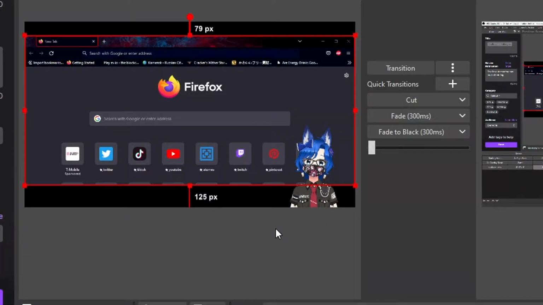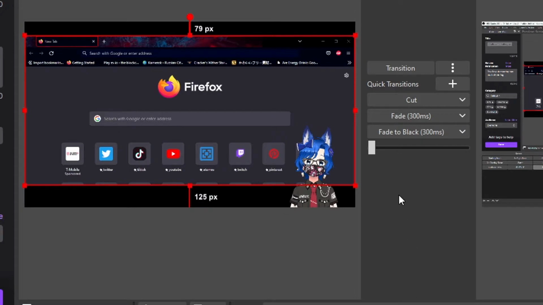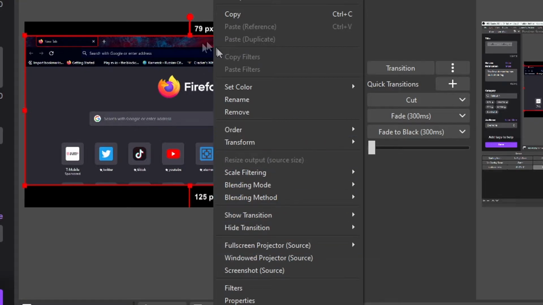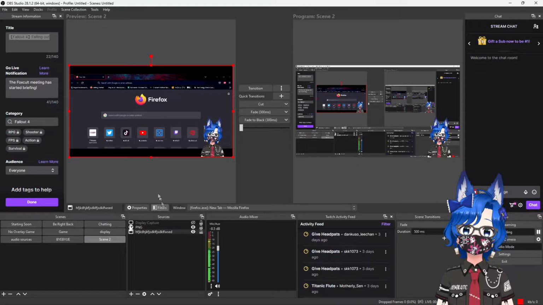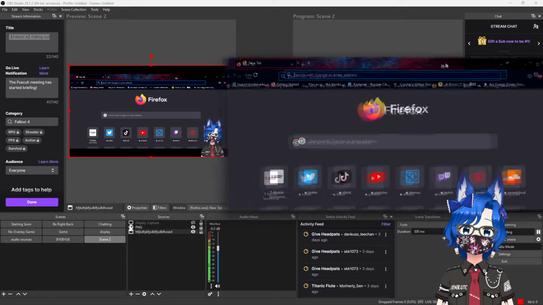Okay, so now that we're here, you might be wondering, okay, well, I have it, but I want it to be perfect, right? I want it to be perfectly in the middle. And every time I resize it, I want it to change, right? I don't want it to just be left weird. All right, okay, I get it, I also feel the same. All you have to do is right click when you select it, then hover over transform, then click on fit to screen. That way, whenever you resize it, it'll resize on OBS too on its own.